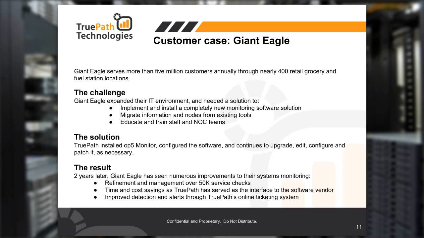And they came off a system that just didn't scale. So we're starting to see some huge numbers of tens and hundreds of thousands of service checks. This is a great case because when you step back and look at their infrastructure and size, they want to keep growing, and this software allows them to do that, specifically because of the distributed and load-balanced environment that op5 provides.